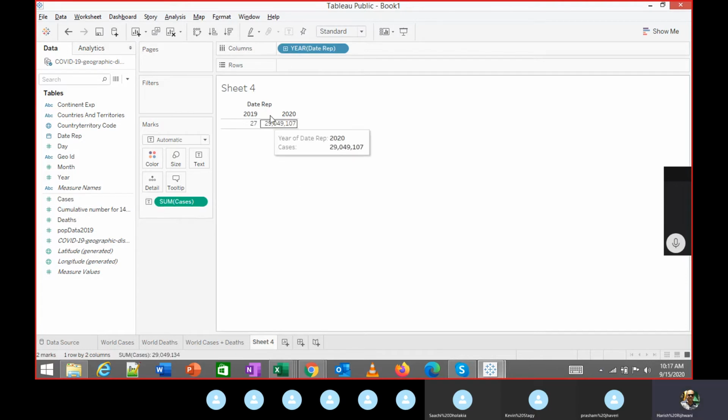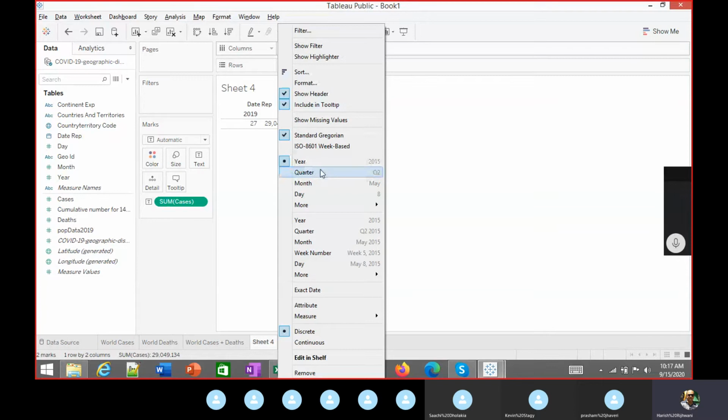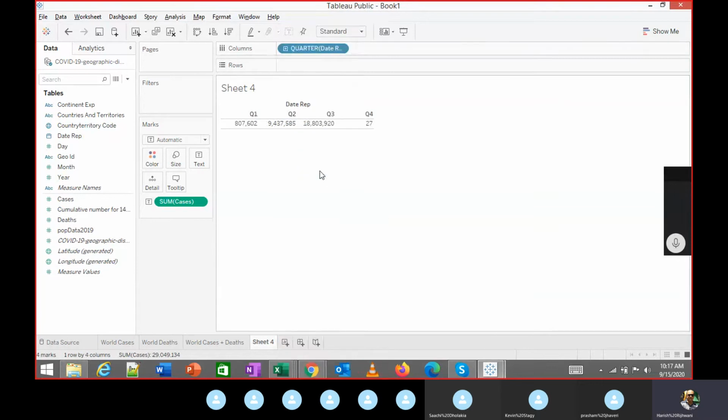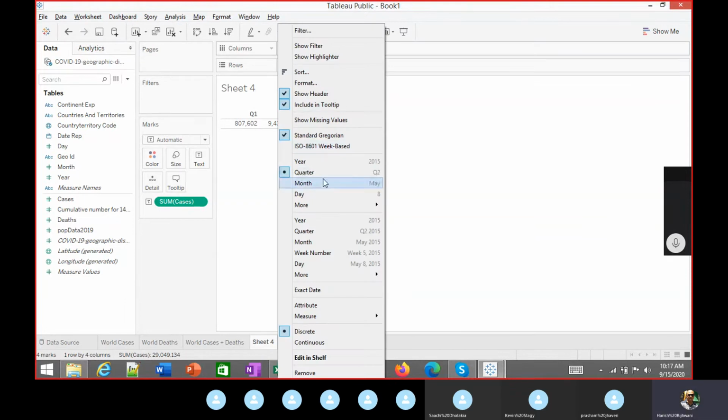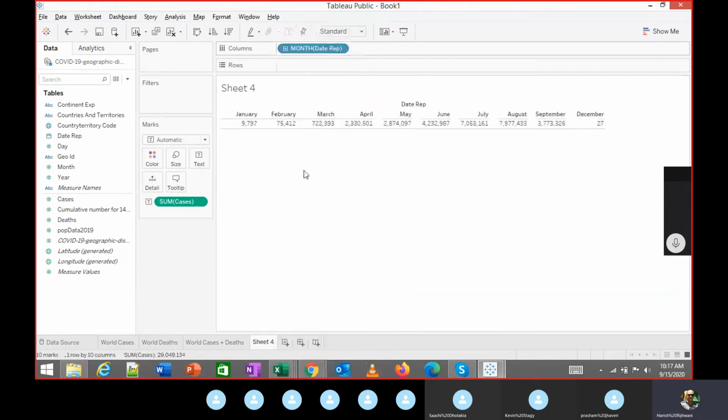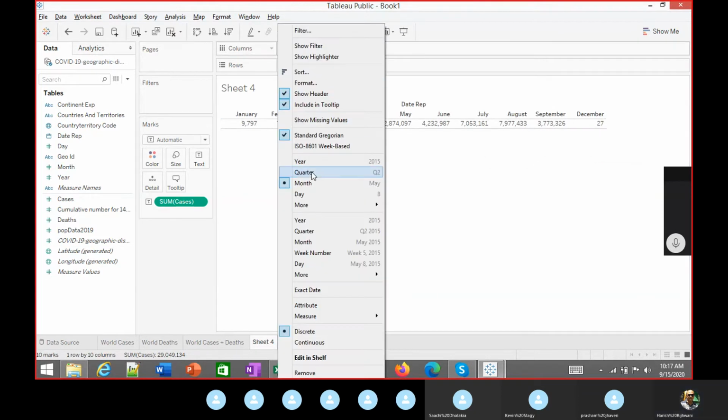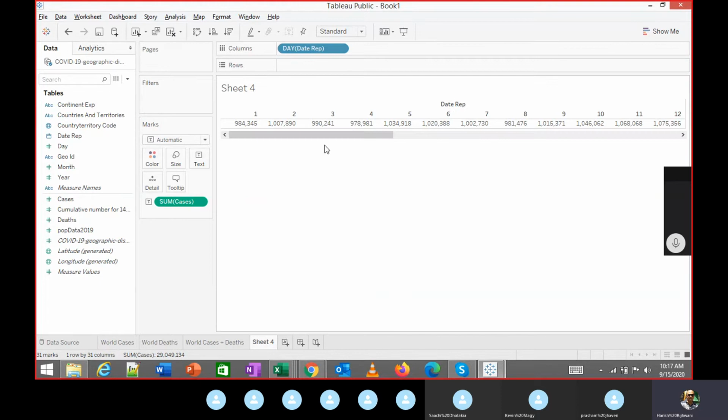I'm seeing total number of cases in 2020. Total number of cases in 2019 was 27. When I look at this, let's say if I make this quarter, it is giving me that information over Q1, Q2, Q3, Q4. And let's say if I give it by month, you see Jan, Feb, March, April, May, June, September, December. If I make it day, it is summing the cases by date.